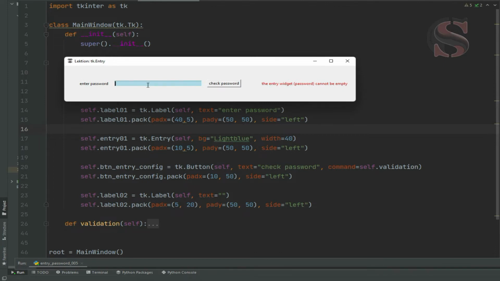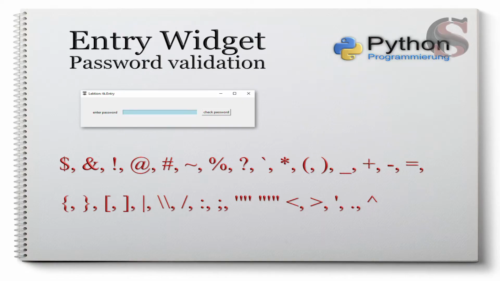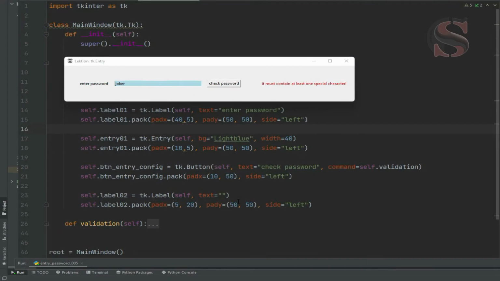So if we now enter Joker as password and click on the button here, we get the message that it must contain at least one special character. These are the special characters, and at least one of them must be present in our password. So we add a question mark to our password as a special character and click the button Check Password again.